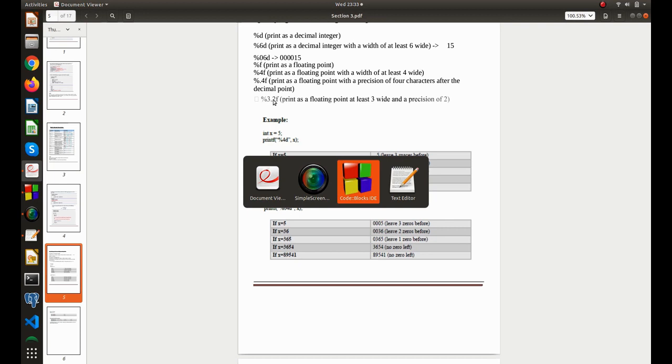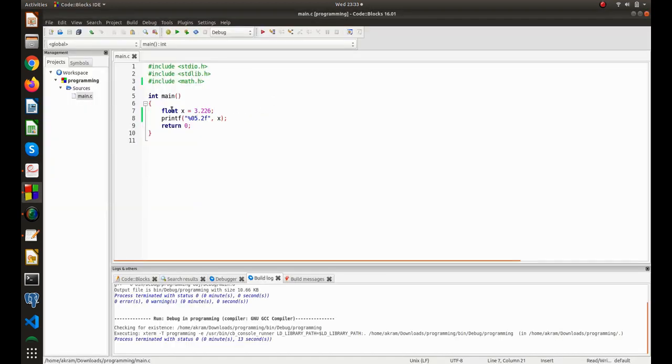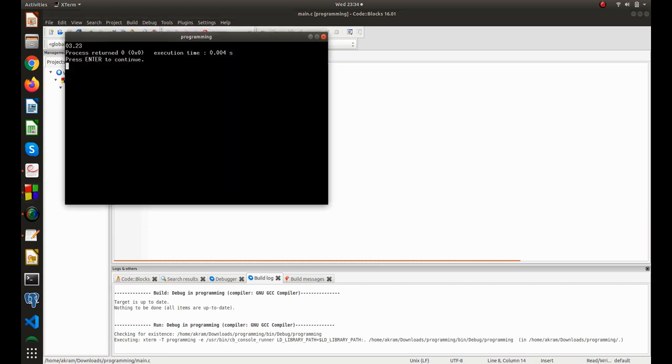Let's check the example. So for example, I have a float as 3.226, and then I'll add it as 5.2f. So it means that I will print 5 spaces with a precision of 2 decimal places, and the empty spaces I will add 0. So let's check what will happen.